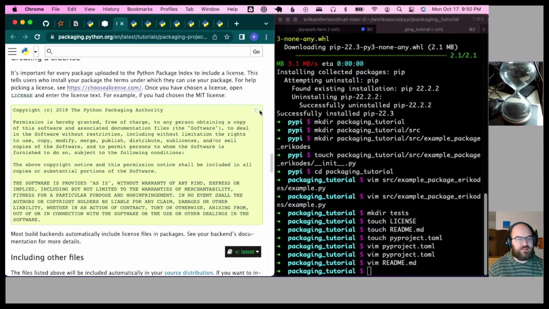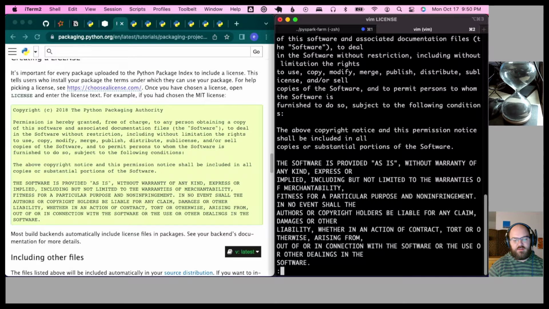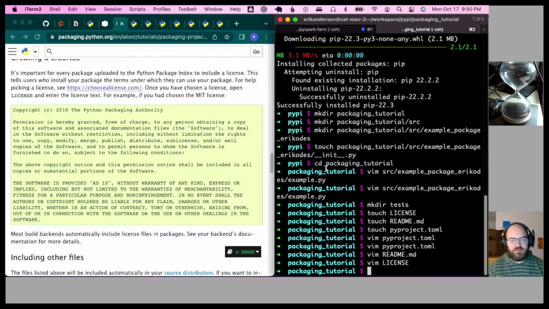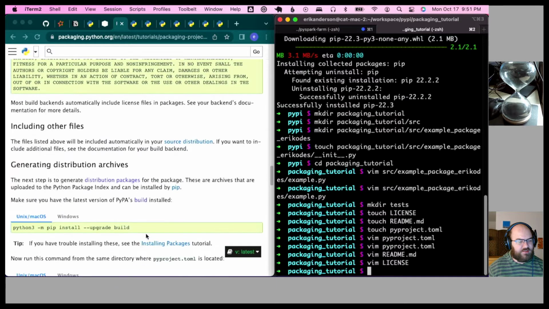For example, if you had chosen the MIT license, I do choose the MIT license. Vim LICENSE, paste, write quit, cool. Most build backends automatically include license files in packages. See your backend's documentation for more details, including other files. The files listed above will automatically be included in your source distribution. If you want to include additional files, see the documentation for your build backend.